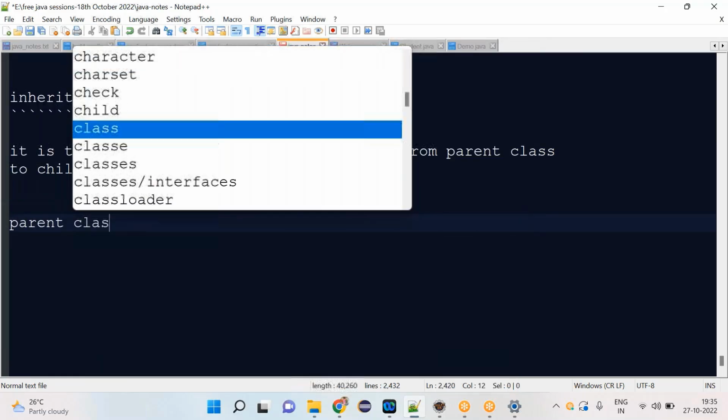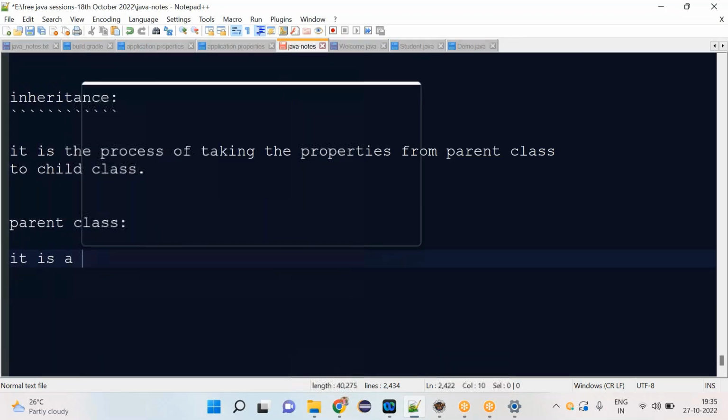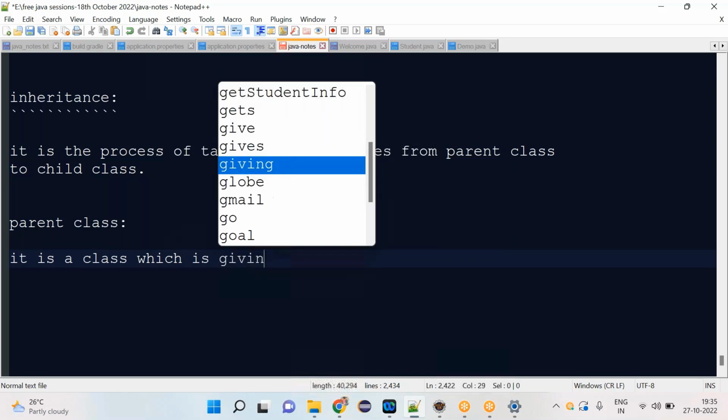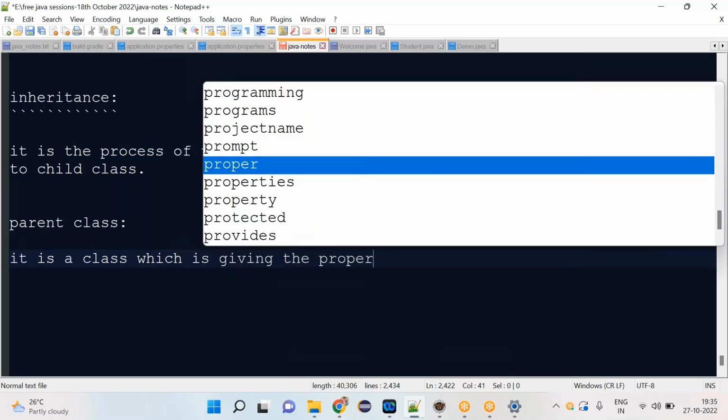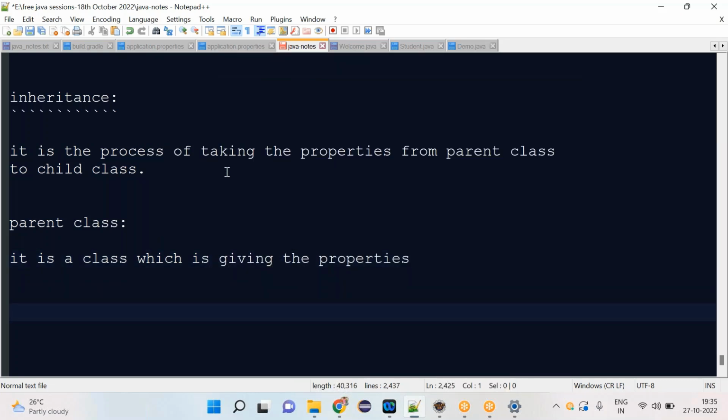So here I wanted to ask one question. What do you mean by parent class? It is a class which is giving the properties. What do you mean by properties? Whatever we can define inside the class, all those are properties only. Whether it might be a variable, a block, a constructor, a method, or anything, whatever you can define inside the class, all those are considered in general as a property.